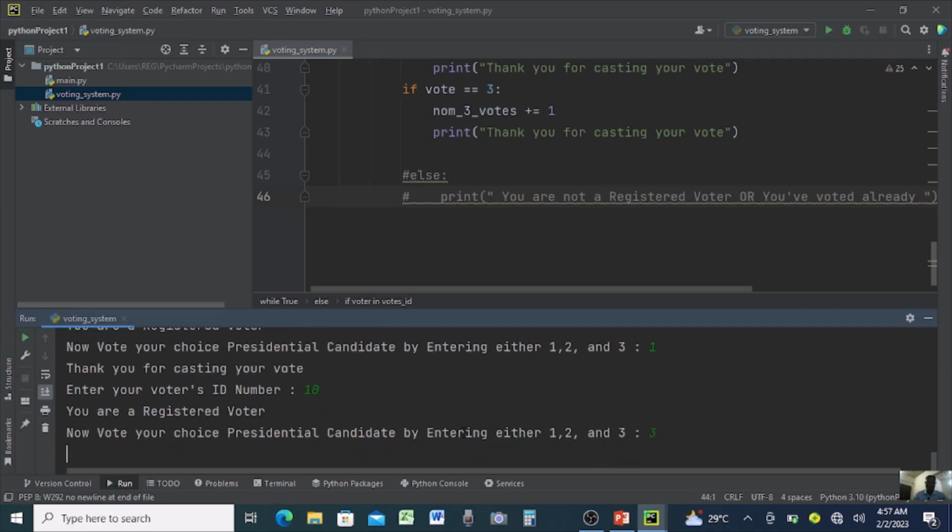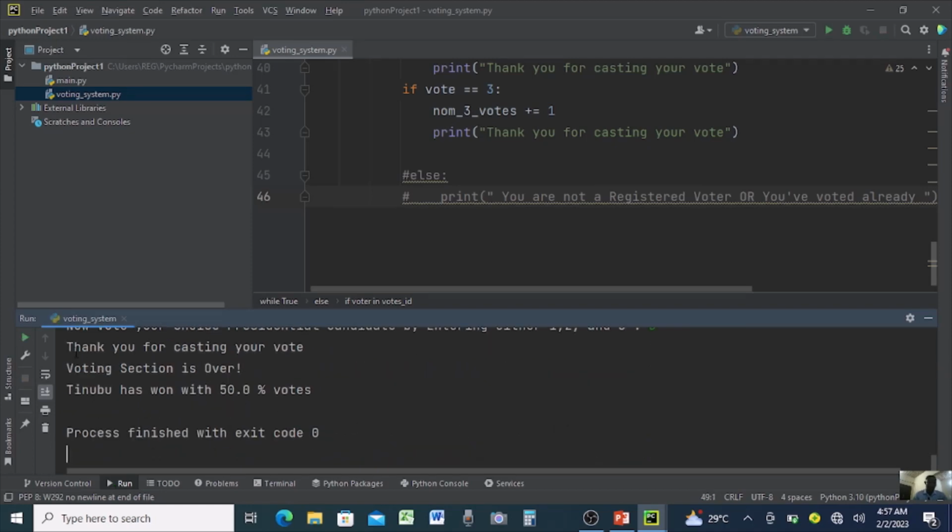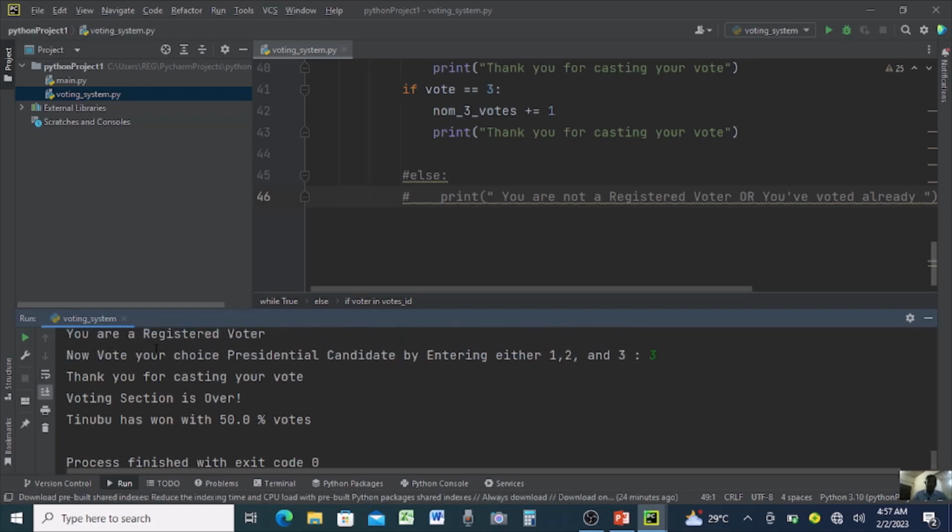I will click enter. As you can see here, it says you are a registered voter. Now vote your choice presidential candidate by entering either 1, 2, or 3. So the last person to vote, the 10th person, has voted. It says thank you for casting your vote. Voting session is over. Tinubu has won with 50.0% of votes. Wow. This is how you can program a voting system in Python.